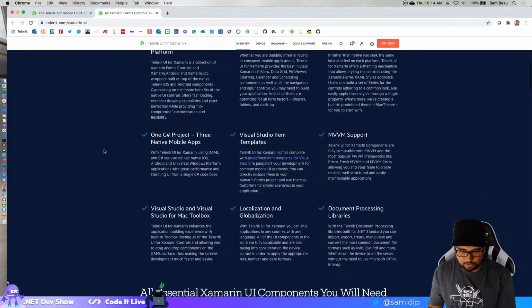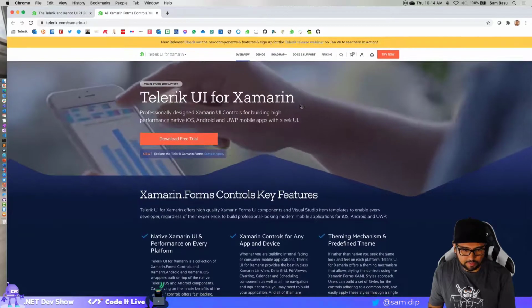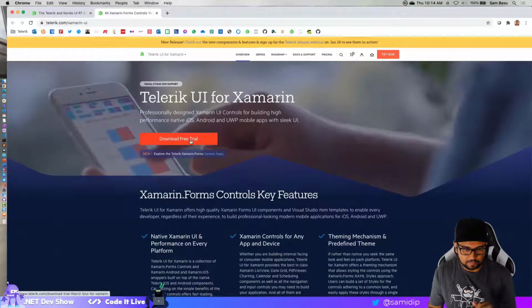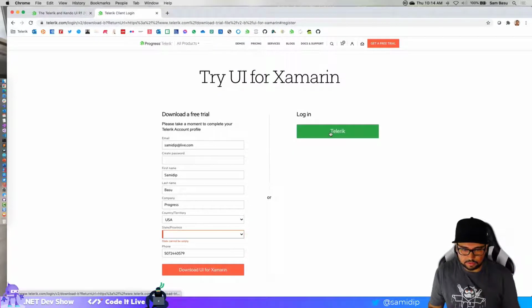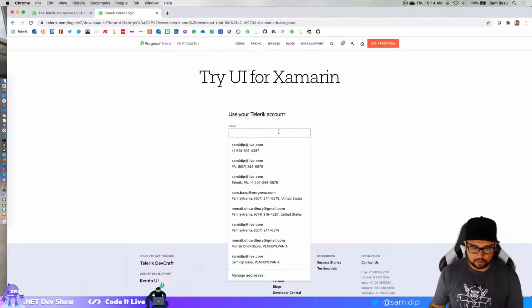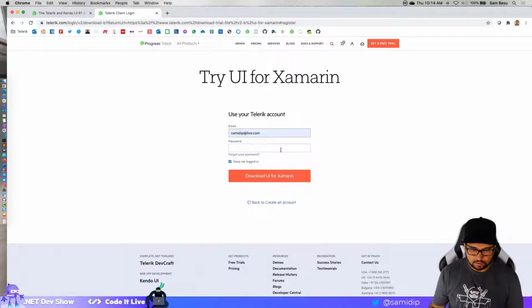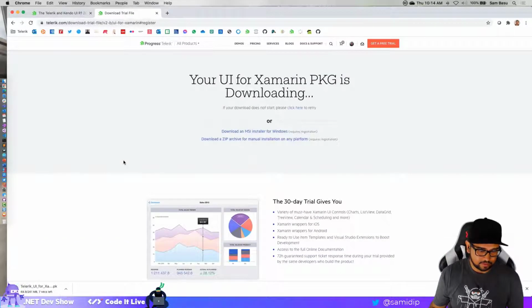Okay, so I'm going to do the big download free trial button, okay? And let's see what we do. Okay, so I can log in. I got multiple logins here, so I'm going to try to remember. Okay, so that worked. All right, so it's downloading a package.